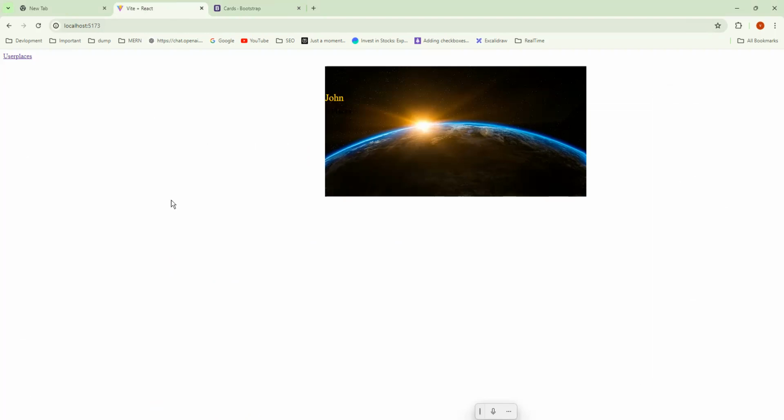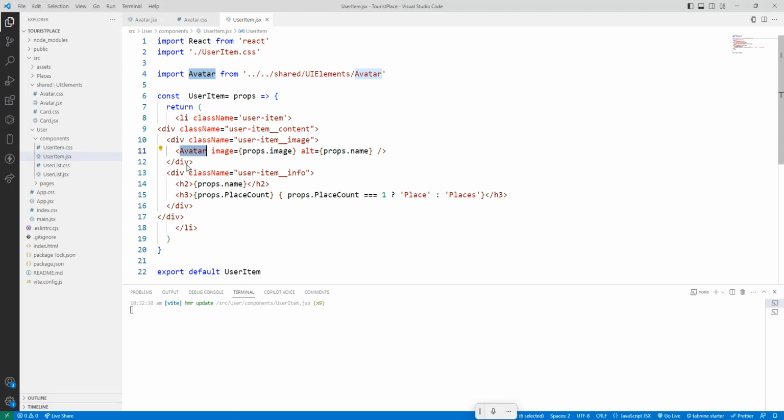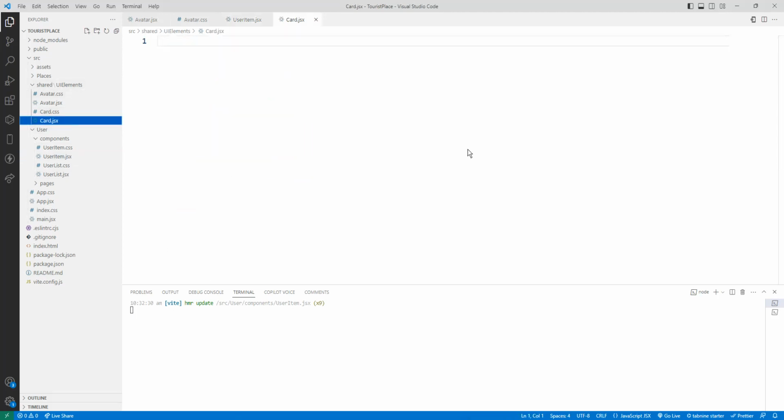So for that I am going to write the card CSS. Again I will go here. The image I have written, the same thing I will write for the card. Inside shared, UI element, inside that card.js. So card.js is again like a card, and that card I am going to use throughout the application. I'm not writing it again and again. I am just writing the card once and using it n times.